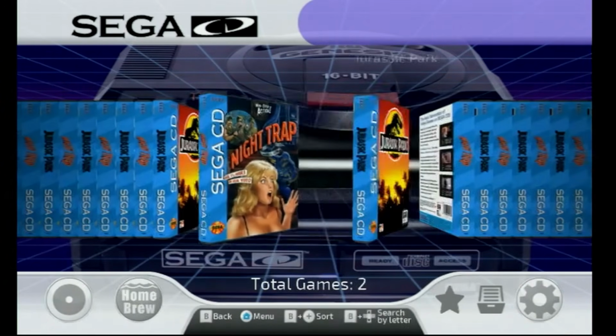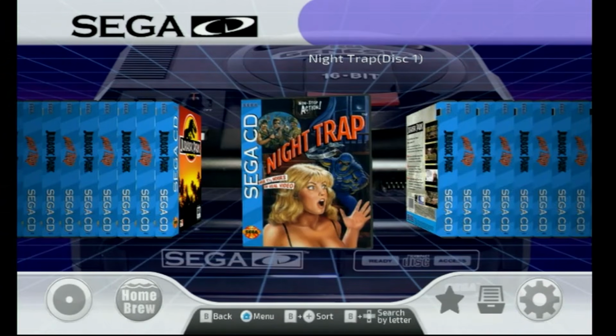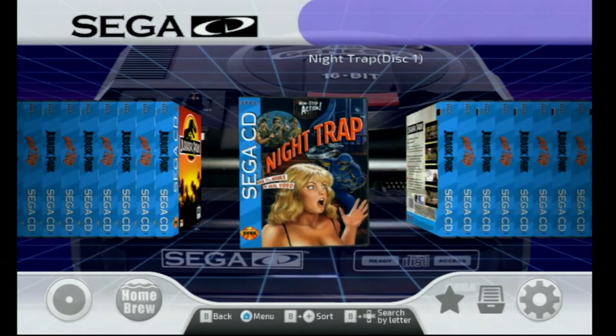And there we go. All I did was Jurassic Park and Night Trap for this one. You might have noticed that I had Night Trap Disc 1 and Disc 2, and it only reads Disc 1. Disc 2 will get read automatically when you start up the game.